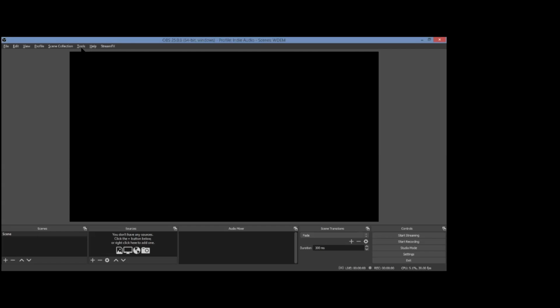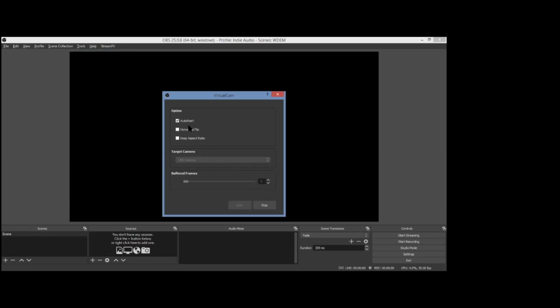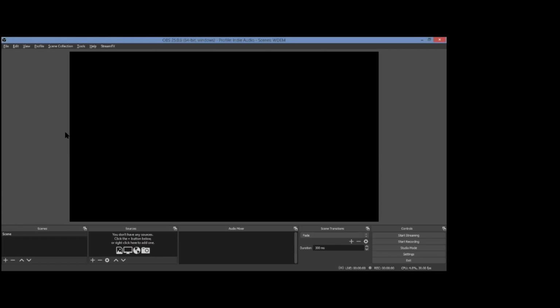So the first thing that you do is you go up here to Tools and you click on Virtual Cam. And then to activate it, I've already done that because you saw me using it earlier. You click on Auto Start and then Start. And now every time OBS opens up, effectively, your camera has a choice between your actual integrated webcam or the OBS camera, everything that shows up in this black rectangle.